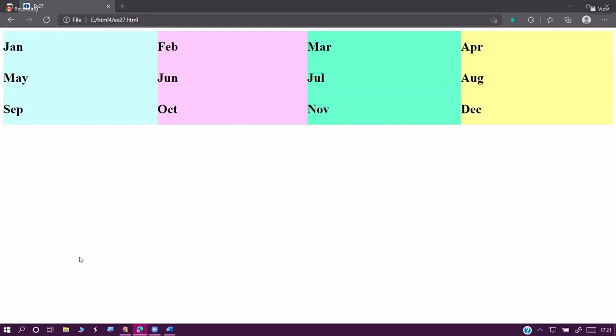We have 4 boxes for every row. Actually, it looks like 3 columns, right? But it's not 3 columns. January and May have matching colors, so it looks like a single column. February, January, October have color matching, so it looks like a single column.